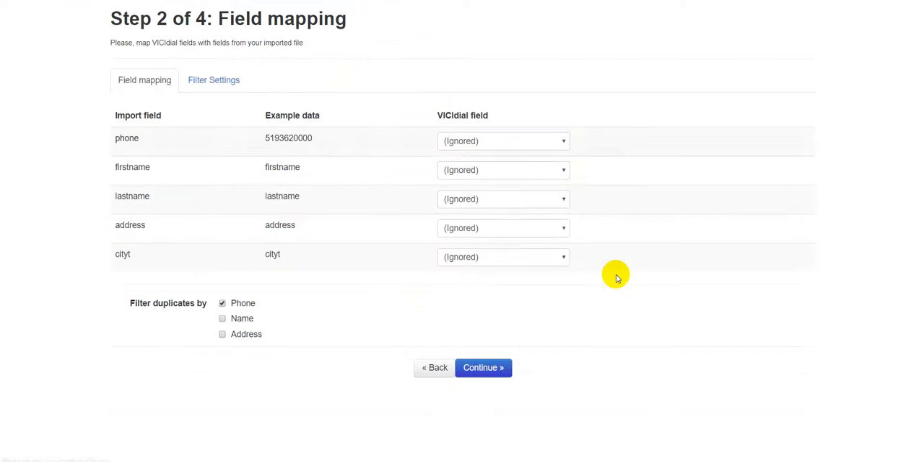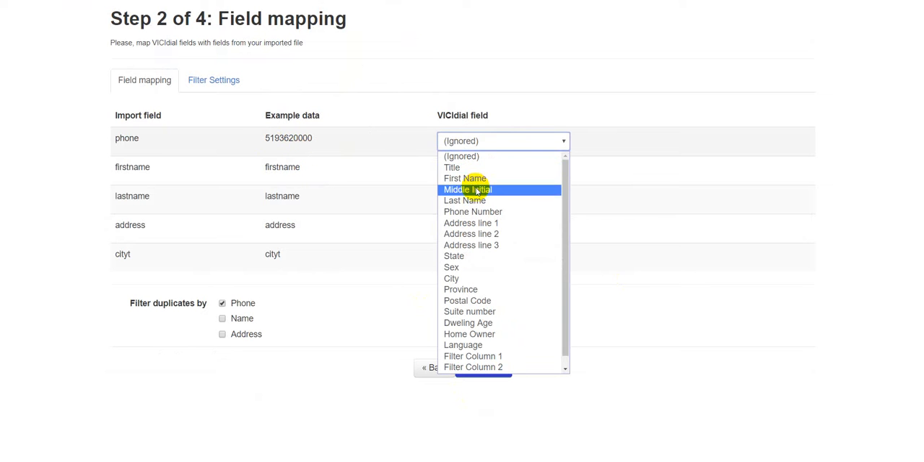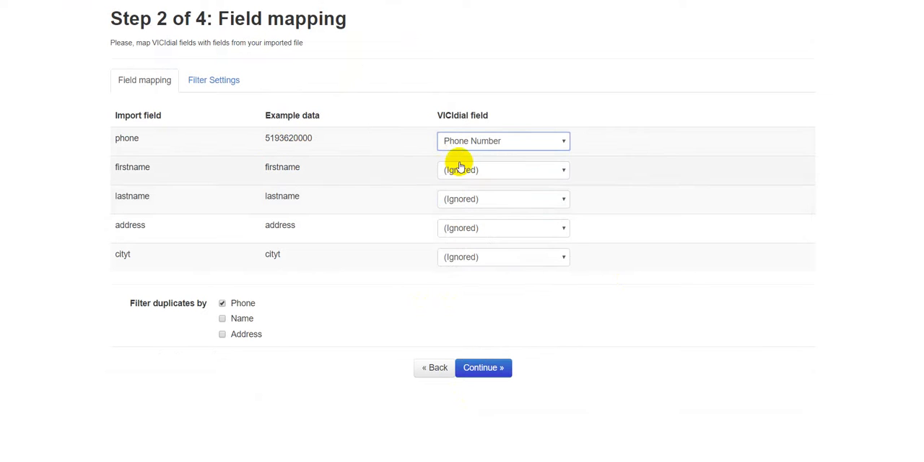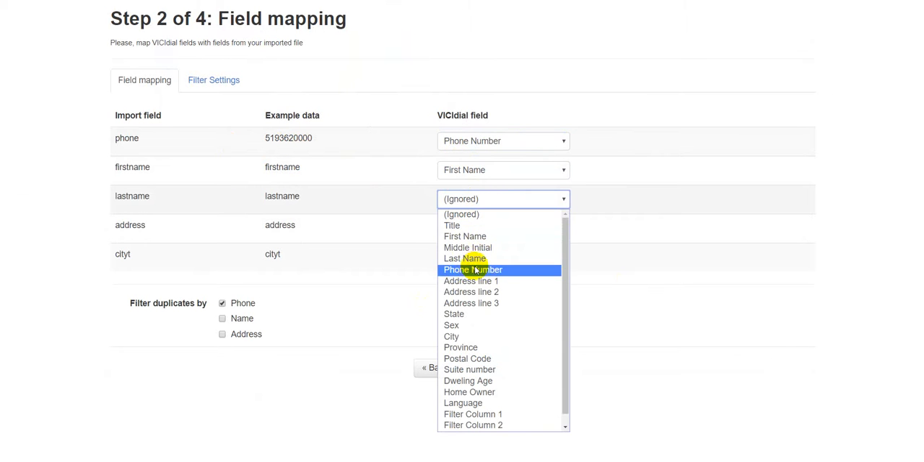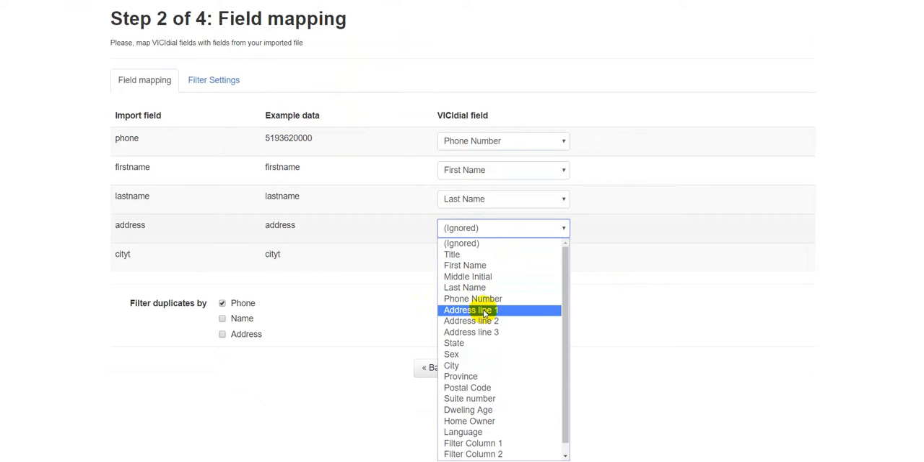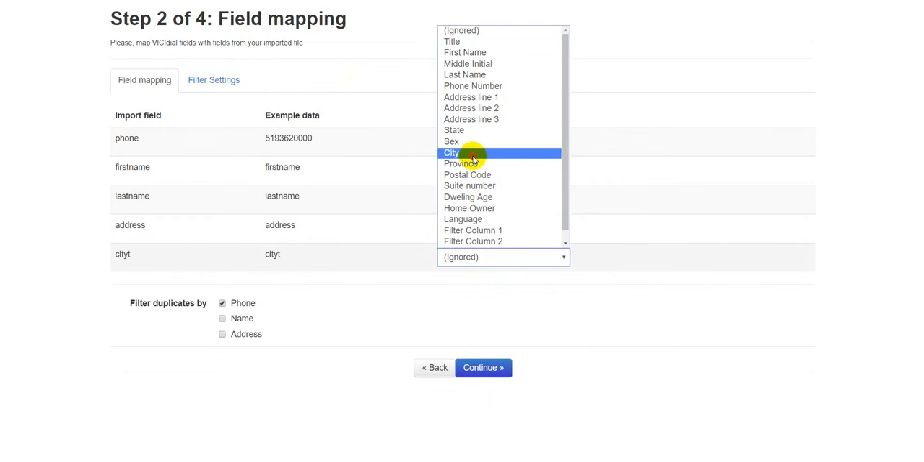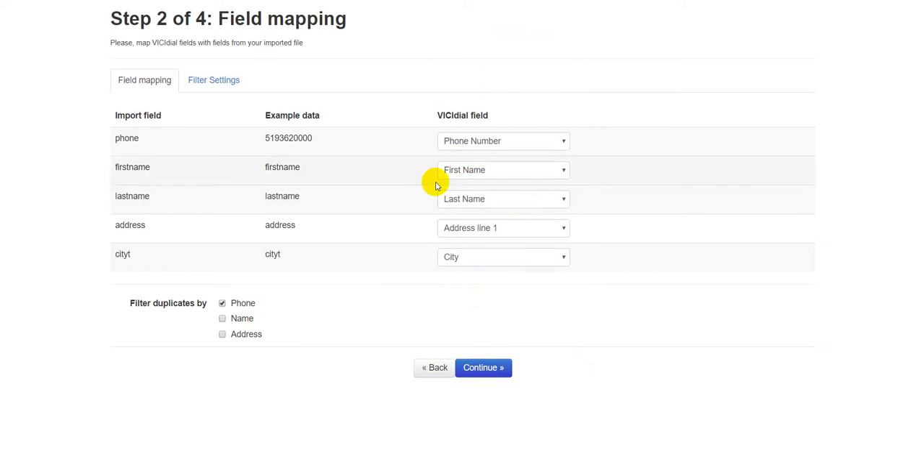This is going to open up this application here where you match the fields. So we go phone number, first name, last name, which I just populated with basic information, and city, okay? That's according to the list. This comes from the list, okay?